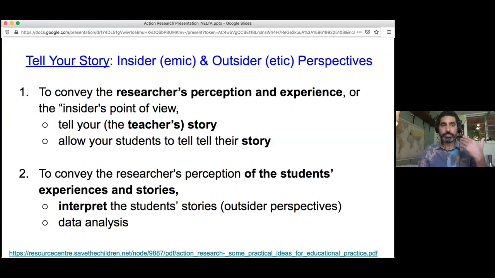So this is this kind of insider perspective here. You want to convey the researcher's perceptions, your perception and experience, or the insider's point of view. You want to tell your story. Okay. You want to allow your students to tell their story. So this is going to give you a rich or a thick kind of description, okay, as far as what your context is, why you're doing what you're doing.